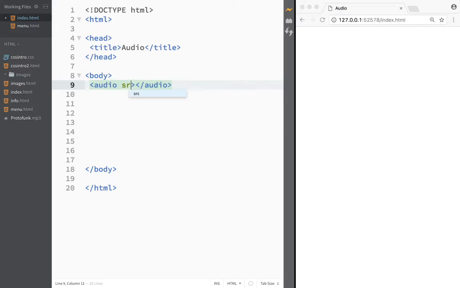And the first one would be the one that we already know, and that would be the source. So we would tell the web browser what is the source where we're getting our audio. So I'm just gonna click over here, my file over here. However, you can see that still nothing is happening.